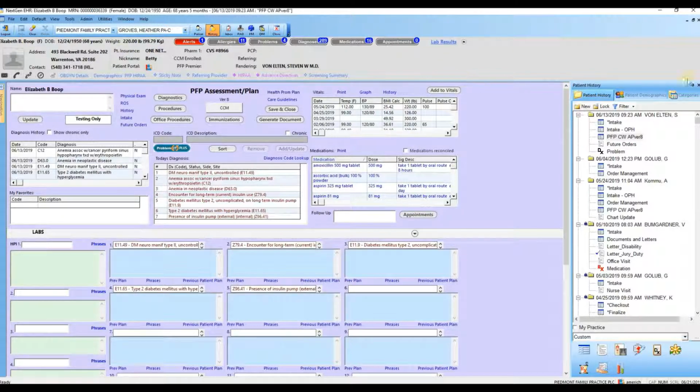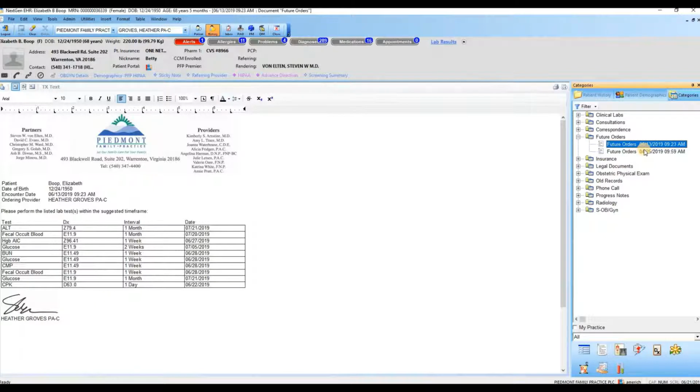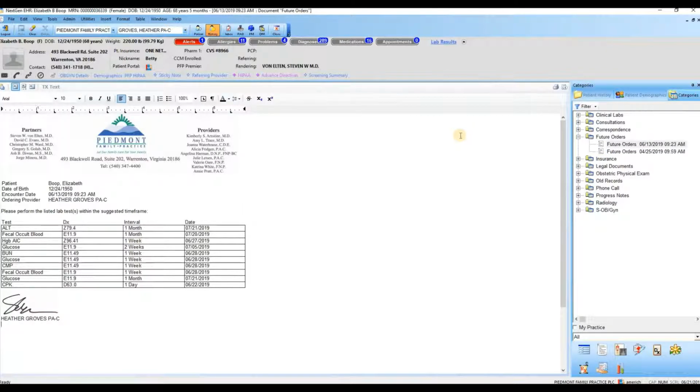Now, when the patient comes back in at any time, you can go over to Categories, Future Orders, open up, and here's our future order. It says the 6/13, although that is not today's date. But that is when it is shown because that is the date of the intake. Now they can find it any time. Please let me know if you have any other questions.